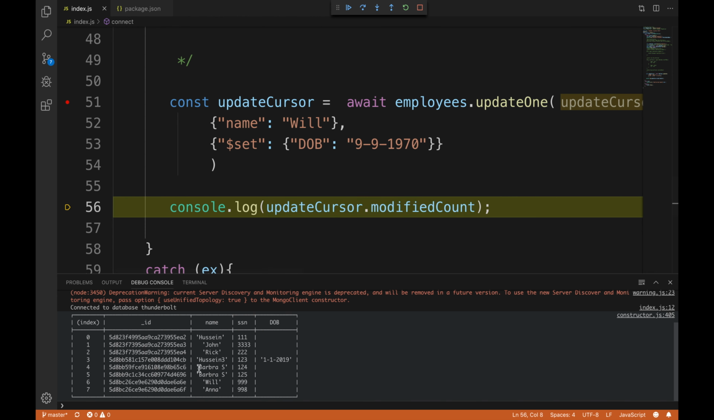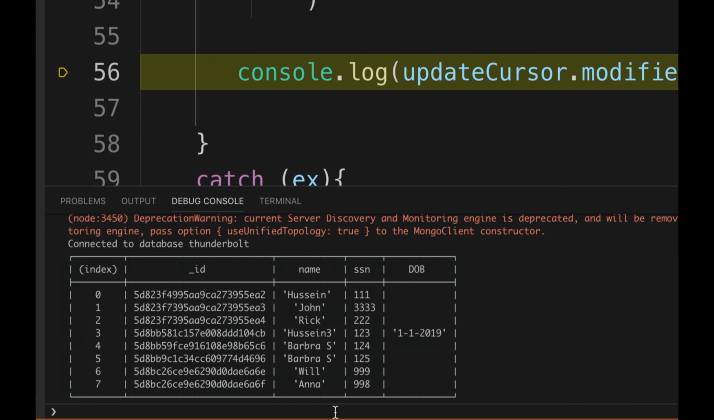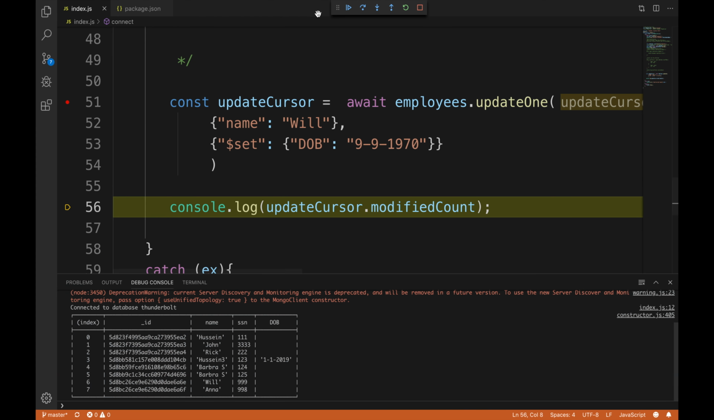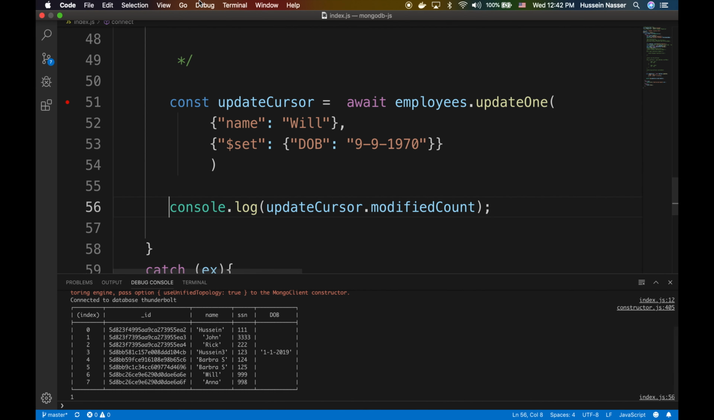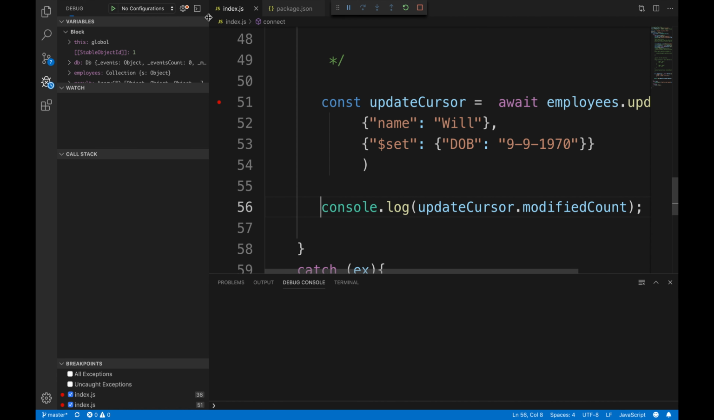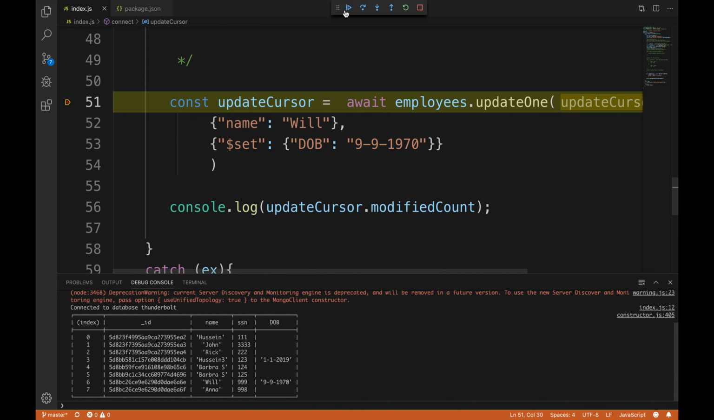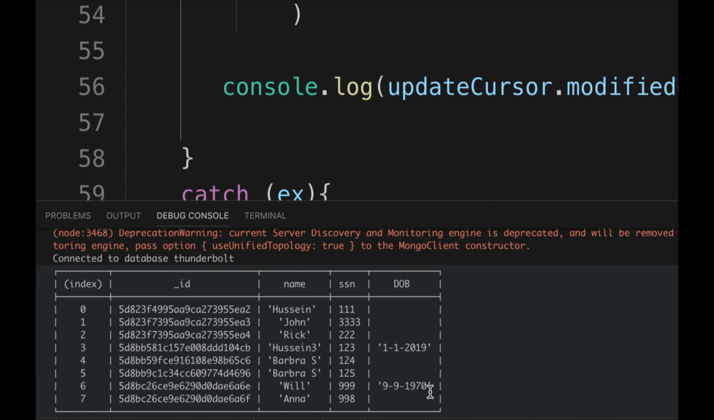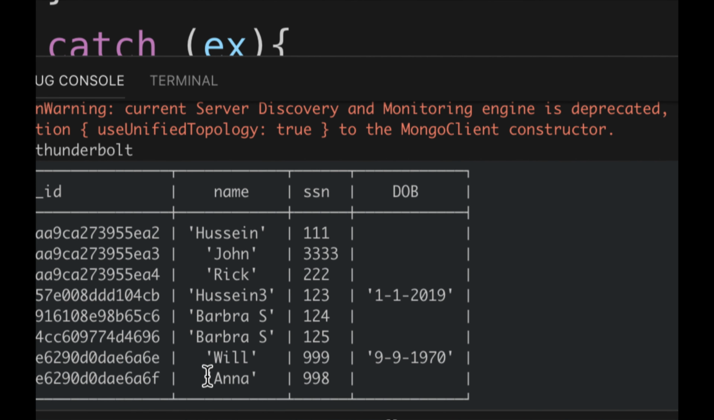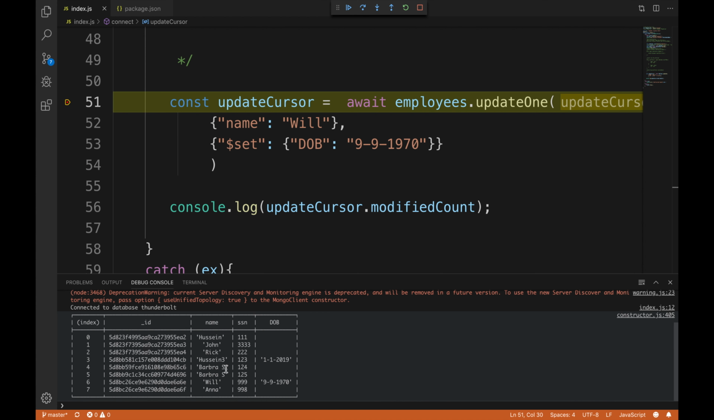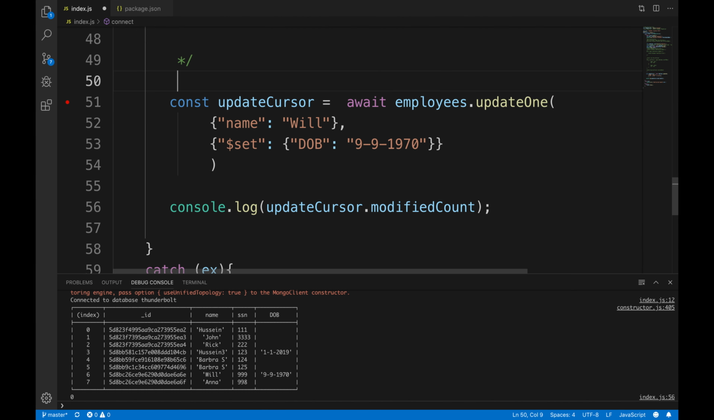All right. So now, as you can see, the table doesn't have Will's date of birth, but now if I run it again, it better be. Look at that. That is beautiful, guys. Will Smith has a date now, and we can obviously update it all the time. Okay, beautiful stuff, guys.